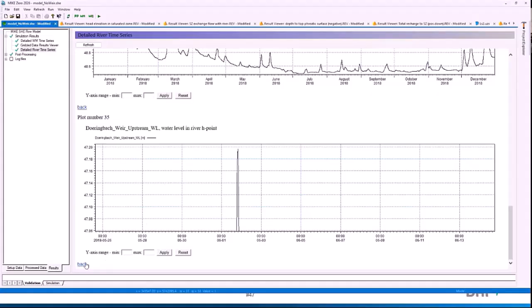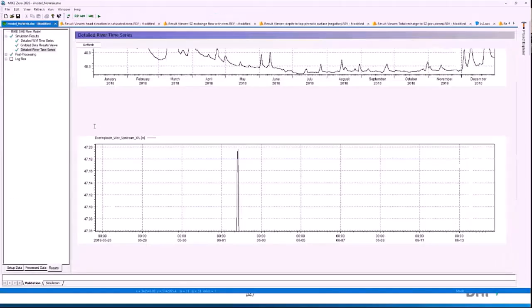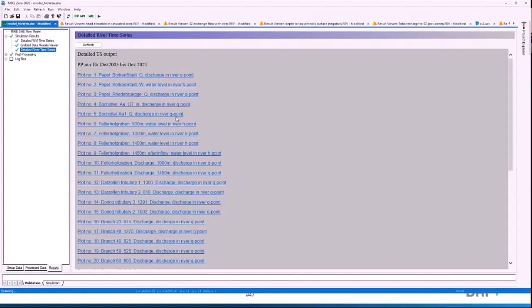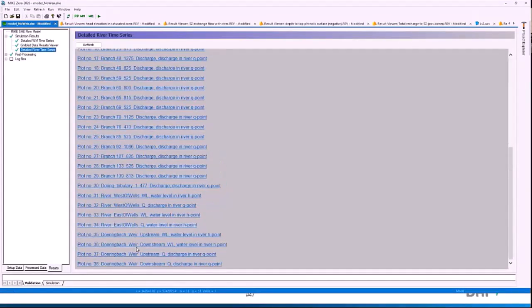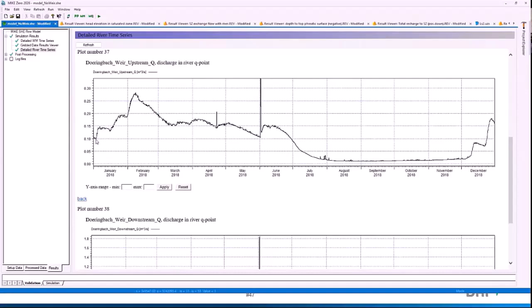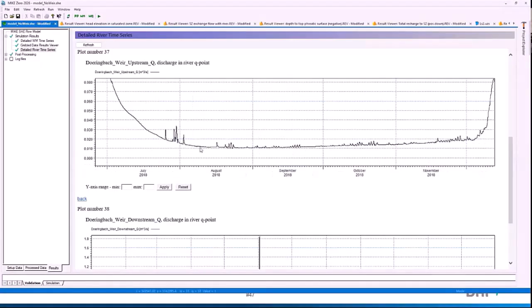You can also look at the same way water levels and discharges. So you see here on average, this river shows values between 120 to 250 liters. The peak goes above 300 liters. And in the dry summer months, you have only a very low base flow, and the discharge goes down to 10 liters per second.